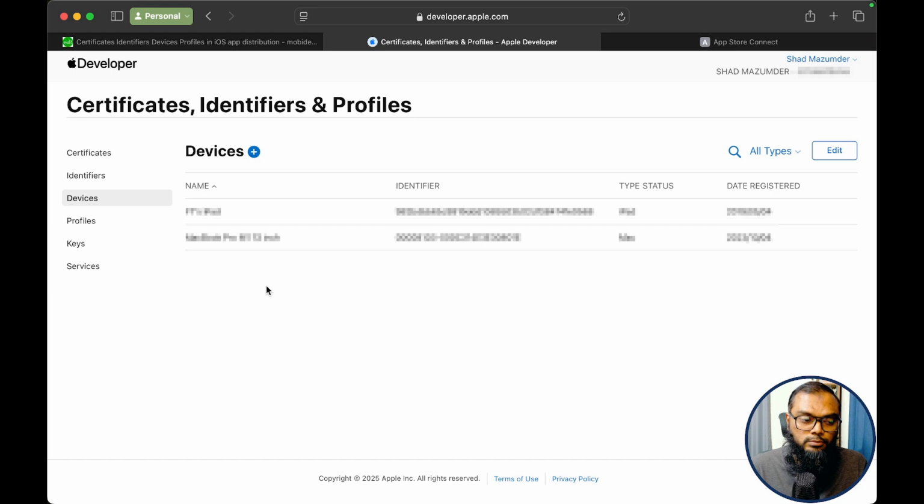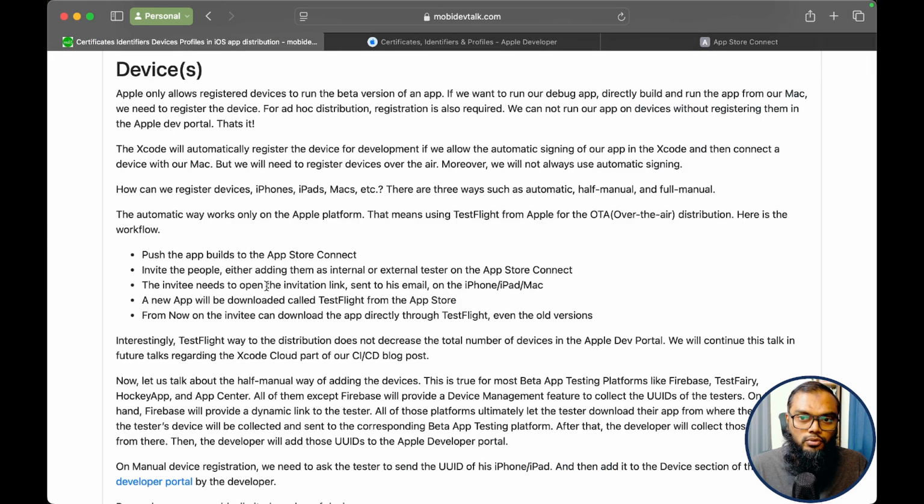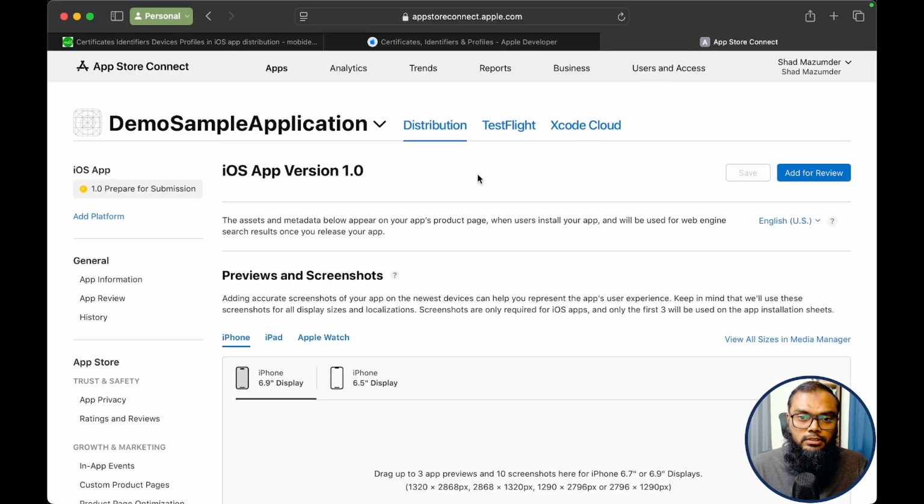Okay. Now, there is also another way to add the devices. This is pretty interesting. I will share this blog post link in the description of the video. The way is that if we distribute the app through App Store Connect and using the TestFlight app, then Apple will automatically register those devices, and those devices will be able to run our app. So if it is an Apple platform, then it is no issue.